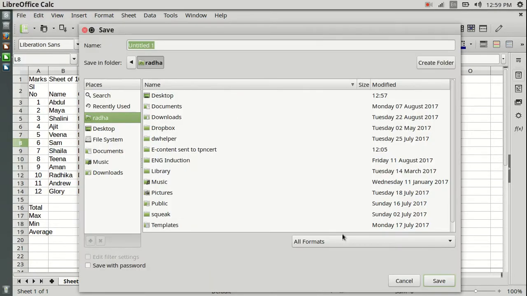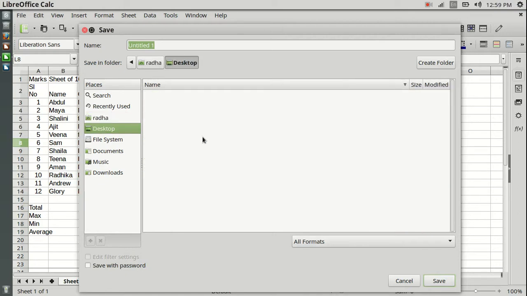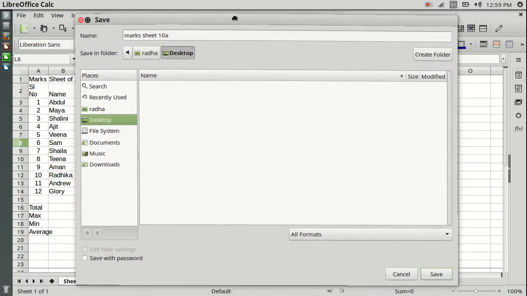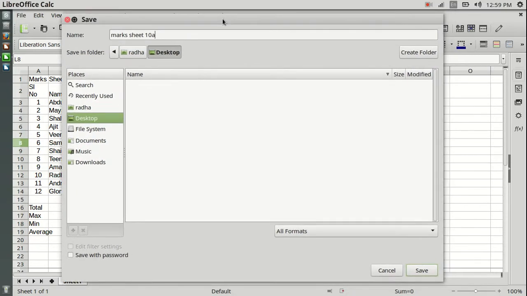It gives me this dialog box, and for this demonstration I will choose to save this file on my desktop, and I will call it Marks Sheet 10A. Now I don't need to do anything else because this is the default that we are demonstrating, and I click on Save.